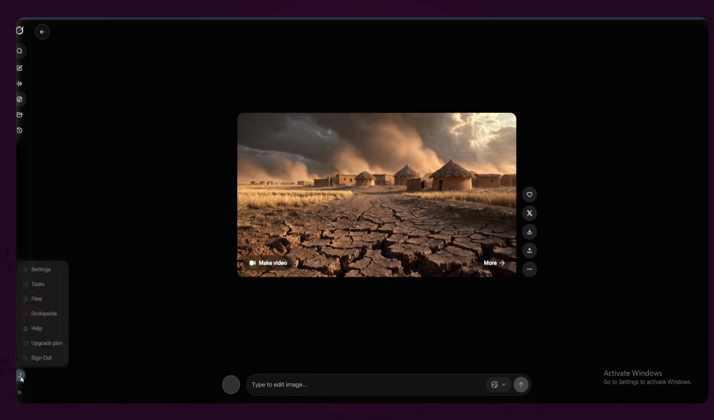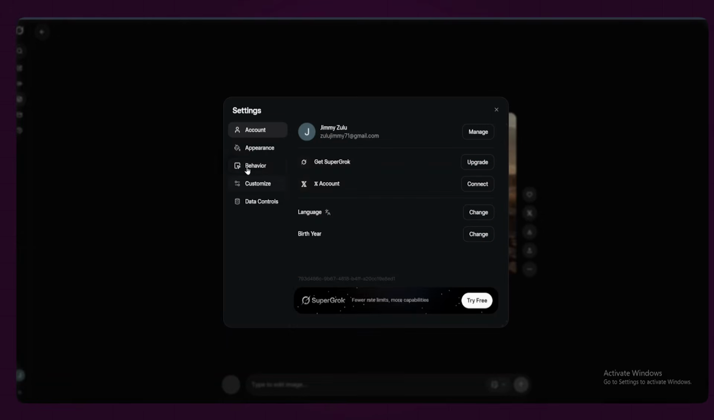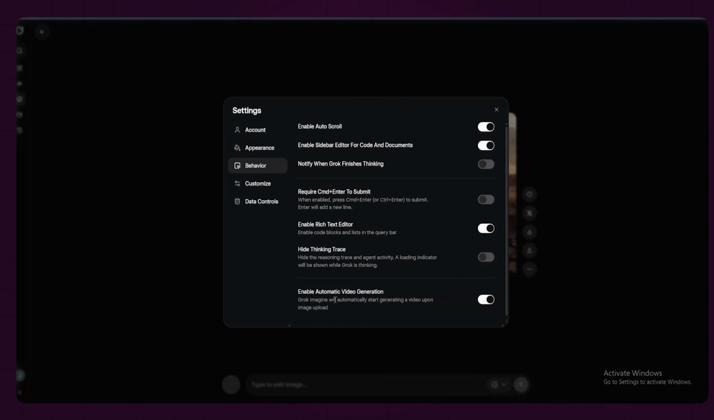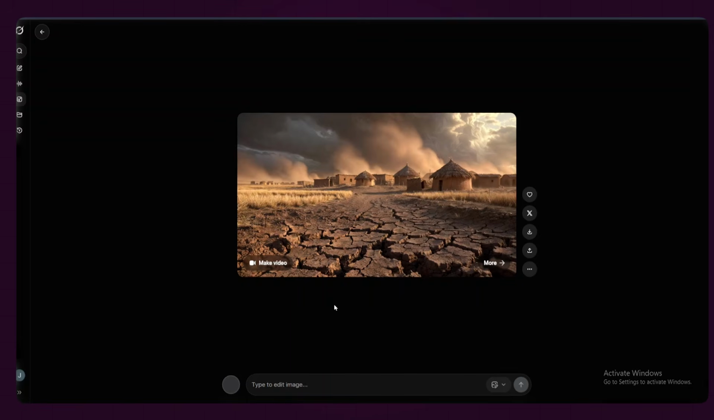Click on your profile icon and go to settings and come to behavior and ensure that you turn off automatic video generation. We want to have full control of how the image is turned into a video. We can also edit this image if we do not like how everything looks.